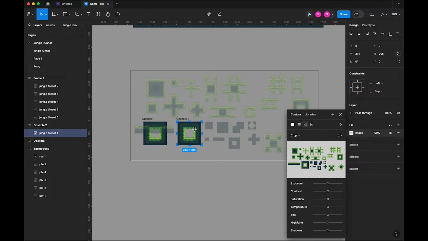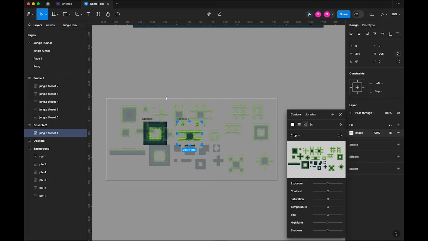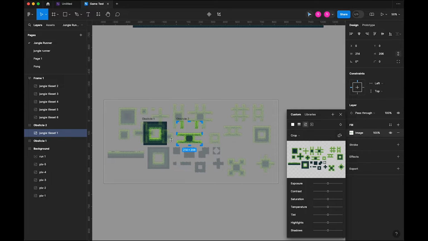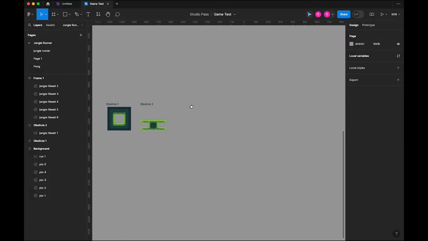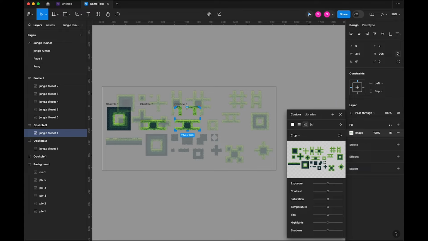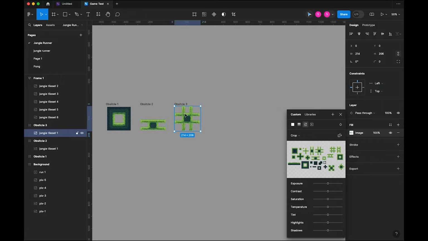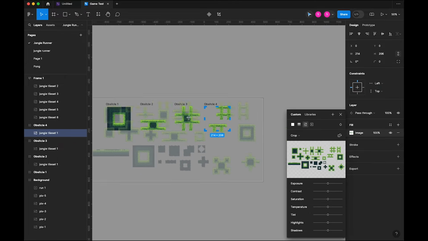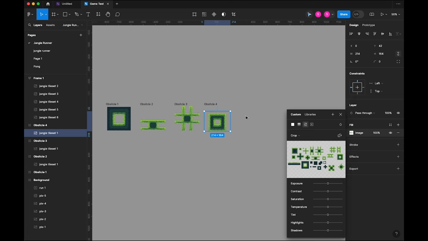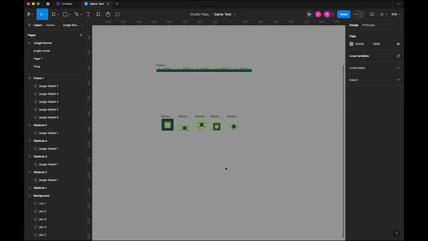And then double click, find another one. Let's go with this guy. We'll shrink it down a little and put him at the bottom. Crop it. That's obstacle 2. And I might speed through this. Okay, so there's our 5 obstacles.